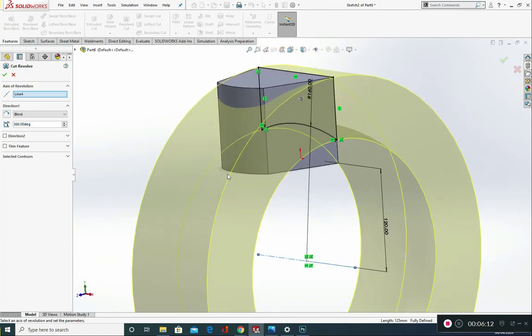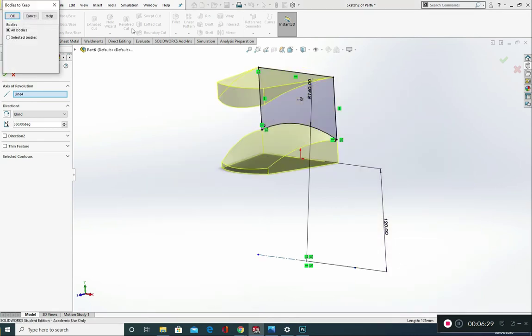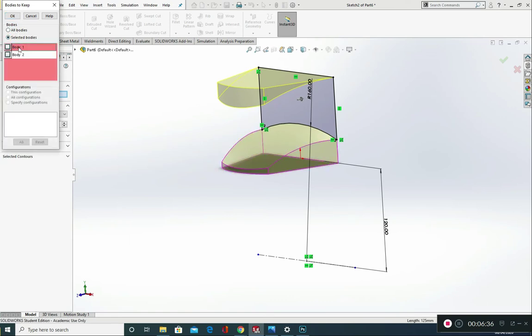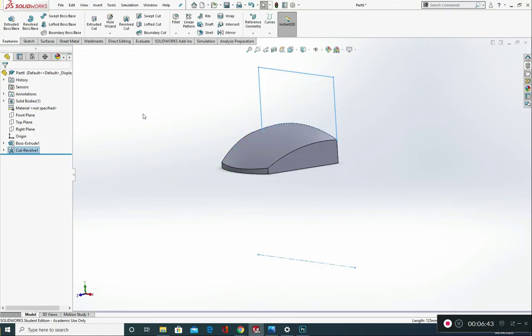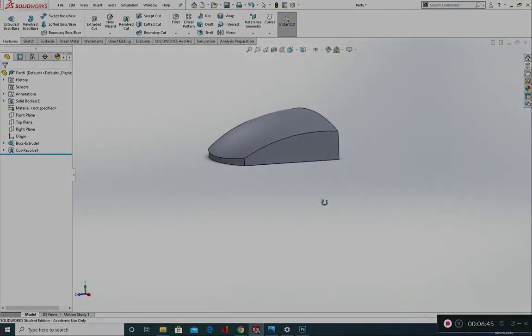There we go, perfect. Right, it's going to classify this as 2 bodies when it cuts it. This is the body that we want to keep. This is the body that we want to get rid of. So green tick. There we go. I've identified 2 bodies. This is the one that we want to keep at the bottom. This is the one that we don't want. So go to Selected Bodies. Body 1 is the one that's highlighted now. Body 2 is the one on top. So we want to keep body 1, and OK. Okay, and that's the first bit of the design complete.